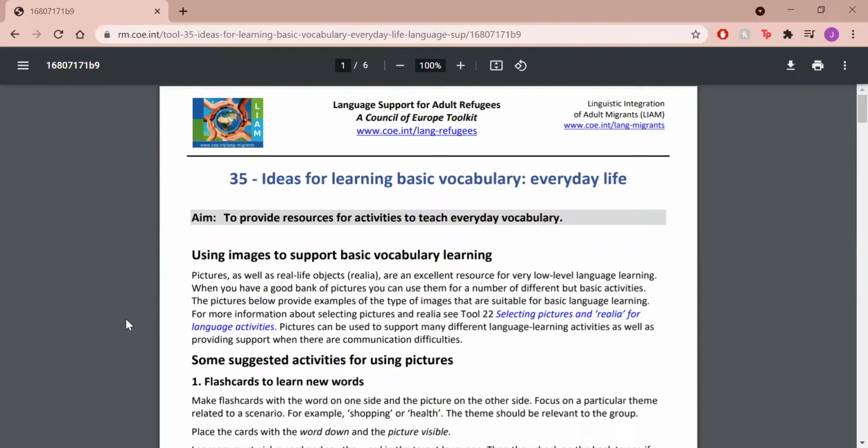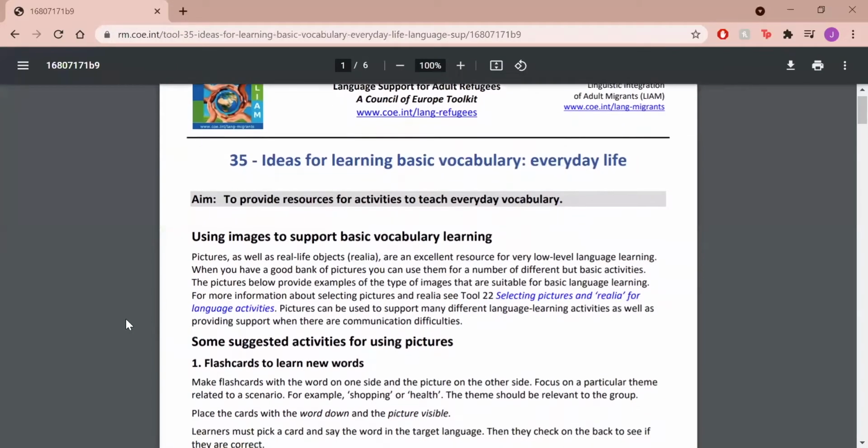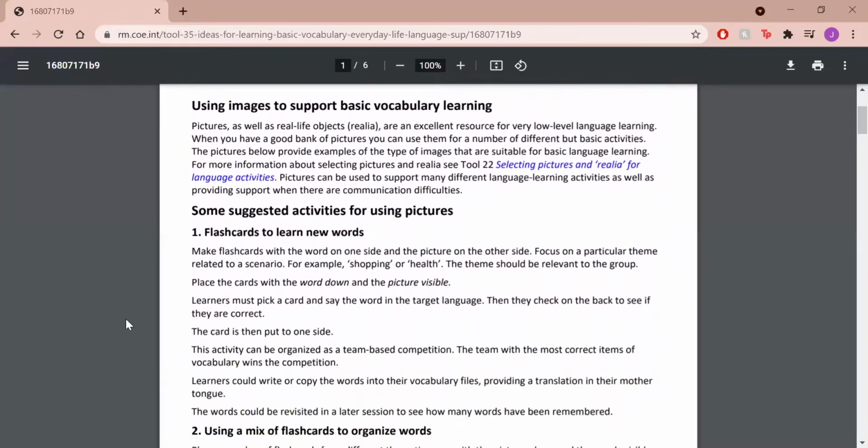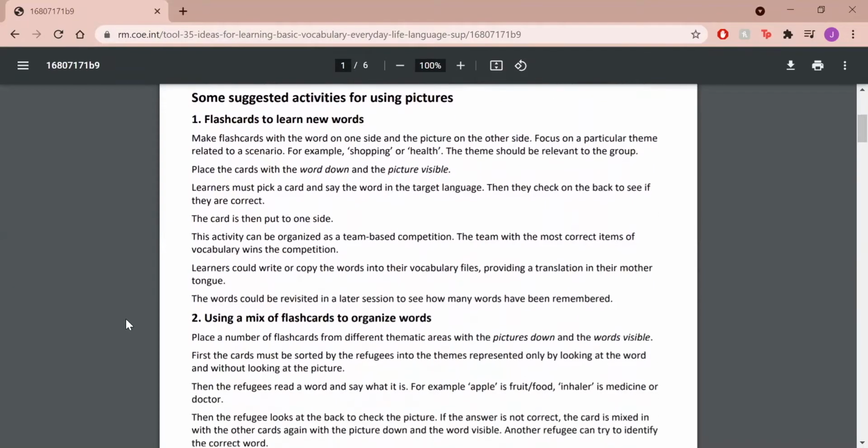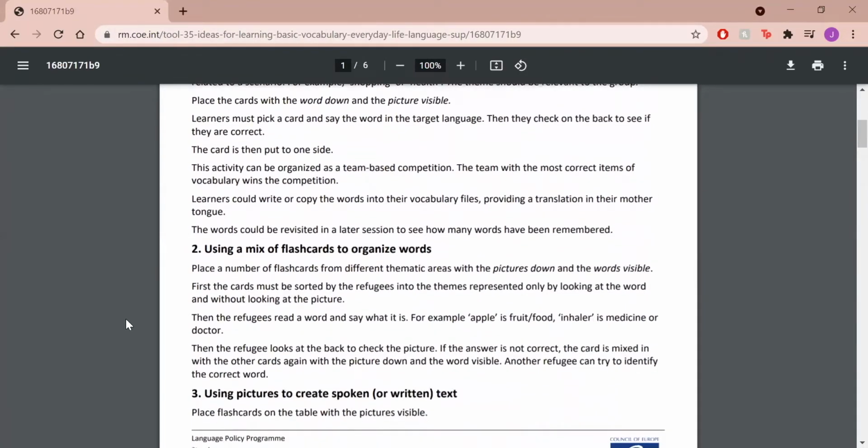Next, there are 3 activity proposals that involve the use of images. Flashcards to learn new words: making flashcards with new words to learn on one side and their respective image on the other. This could be very useful for various activities carried out in class. Using a mix of flashcards to organize words. In this activity, you will need to use the flashcards with the image face down. Encourage students to divide the flashcards into groups or themes, and then ask them to describe the word that they see. For example, the apple is a fruit, or food.